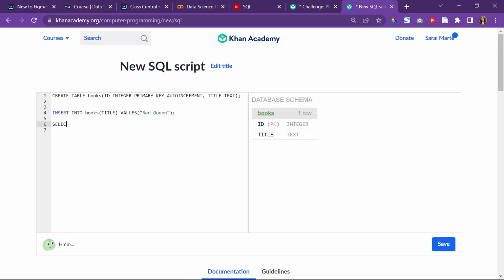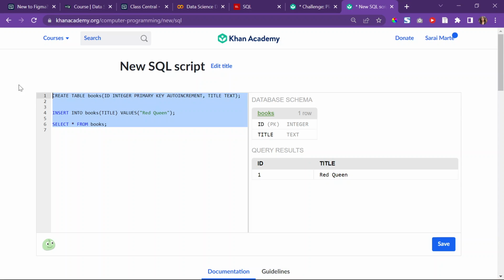And then to see it in my database, I just do select everything from books, and then I can see my first book. All right, so that's something simple. And then I'll just do it again. So I'll create table and I'll just call this faves. So like somebody's faves. I don't know whose faves, but whatever.